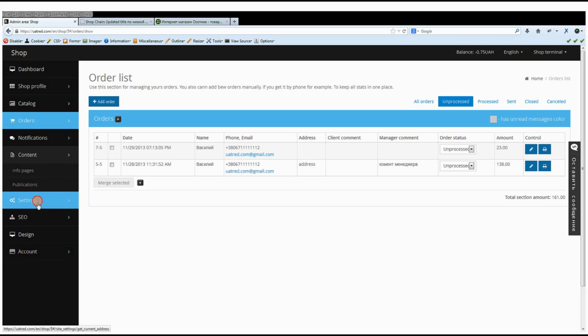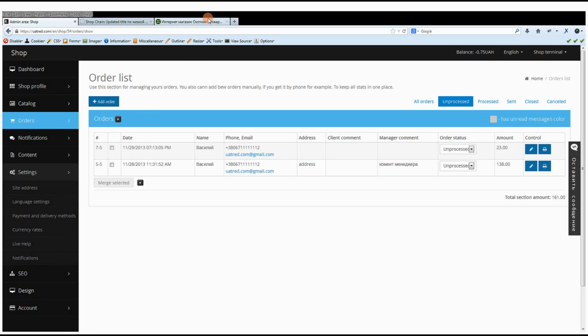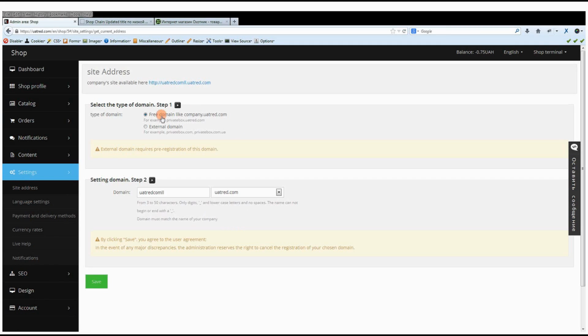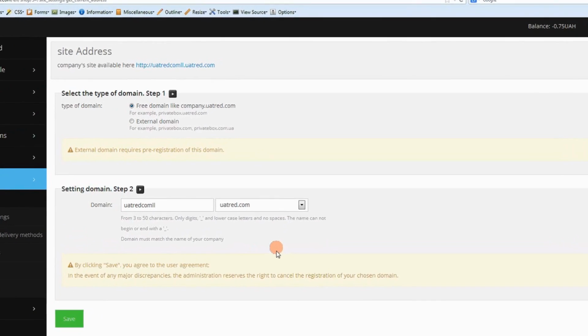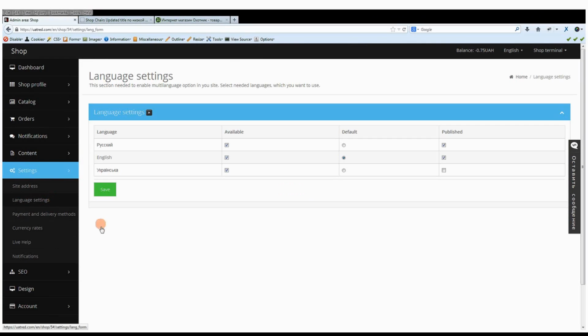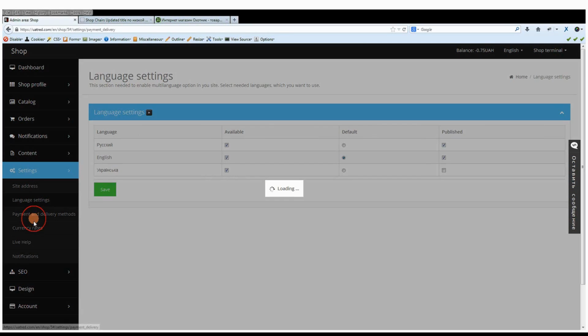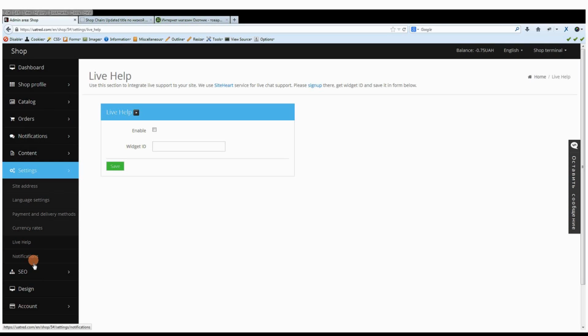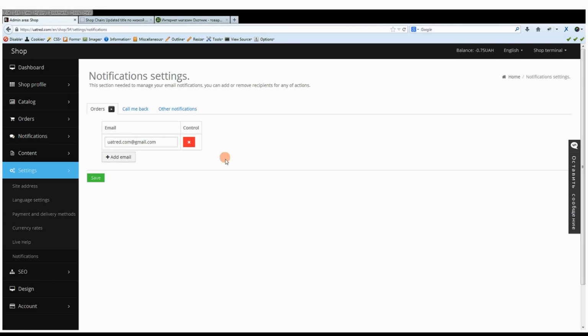Next thing is settings. There are a lot of sections here, and we can see the site address. You can set up the shop to use an external domain, language settings with different options, payment and delivery methods, currency rates, live help, and notification settings, meaning to which email the notifications about different events should be sent.